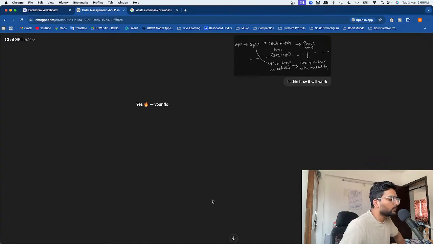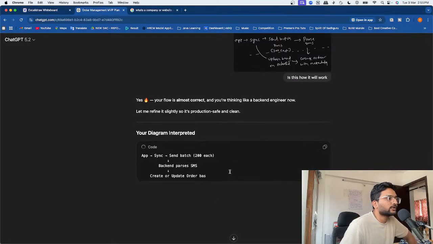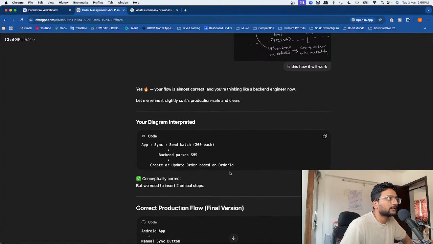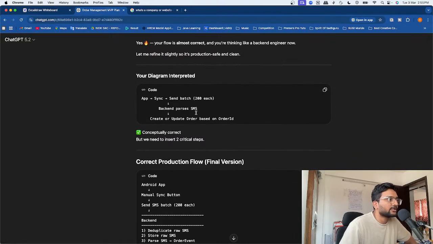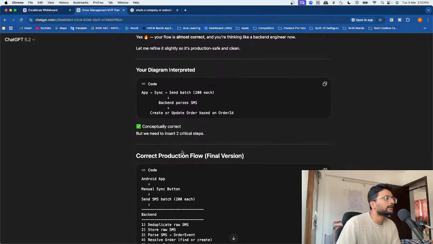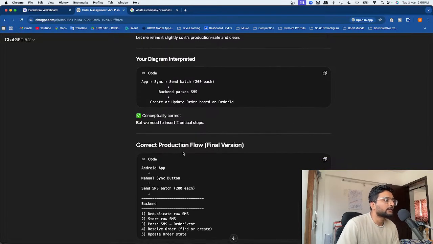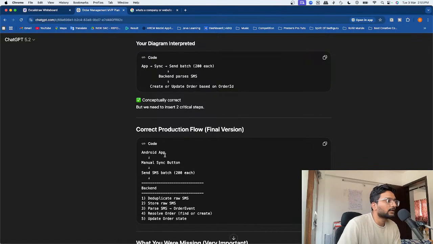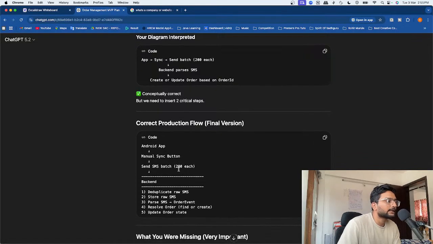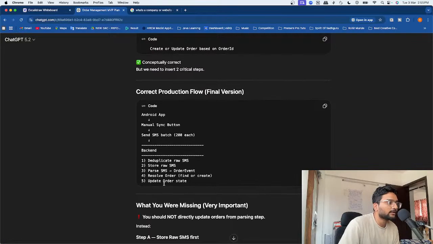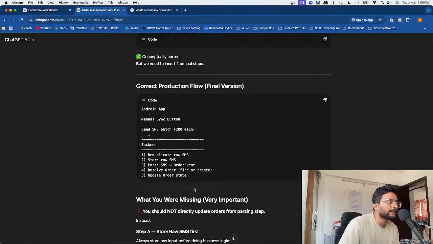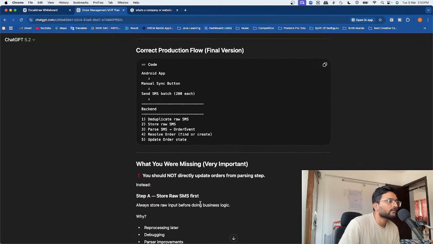Your flow is almost correct and you are thinking like a backend engineer now. Let me refine it slightly so it's production safe. App sync, send batch, backend parse SMS, create or update order based on SMS. Conceptually correct, but you need to insert two critical steps: Android app manual sync button, send SMS batch to backend, deduplicate raw SMSs, store raw SMSs, parse SMS, order event, resolve order, find or create, update order state.